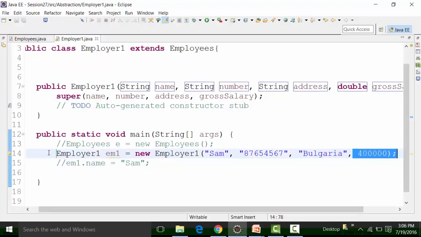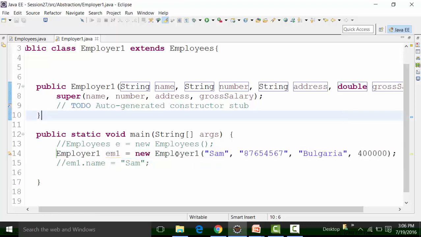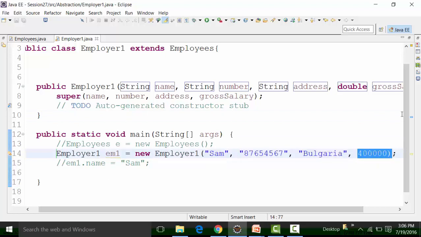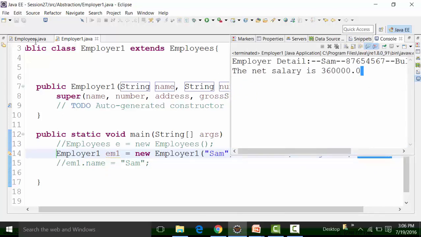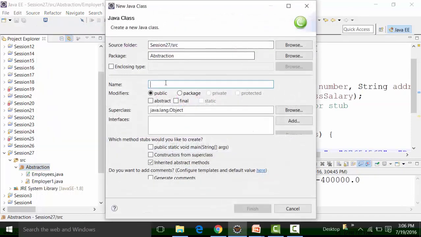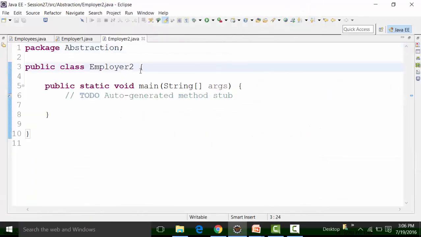Similarly, I can create another. So this is how employer one will get its details. After putting his name, number, and address, he puts the gross salary, and immediately in the console you'll get the net salary also. Similarly, like this, you can create employer 2. And whoever wants to get his or her own details, call up the main method out here, and employer 2 has to extend. Otherwise, the details will not be available, because the details are present in an abstract class. The abstract class has to be inherited by a subclass. So, extends employee.